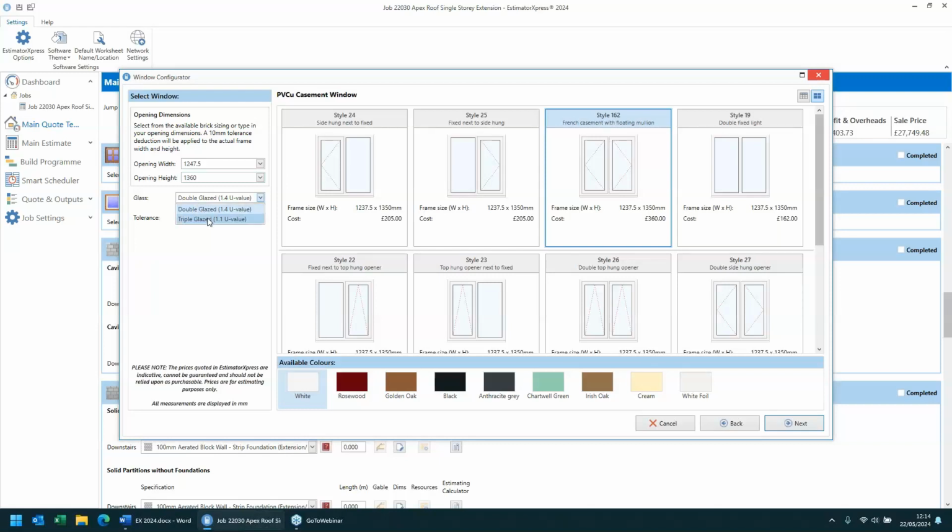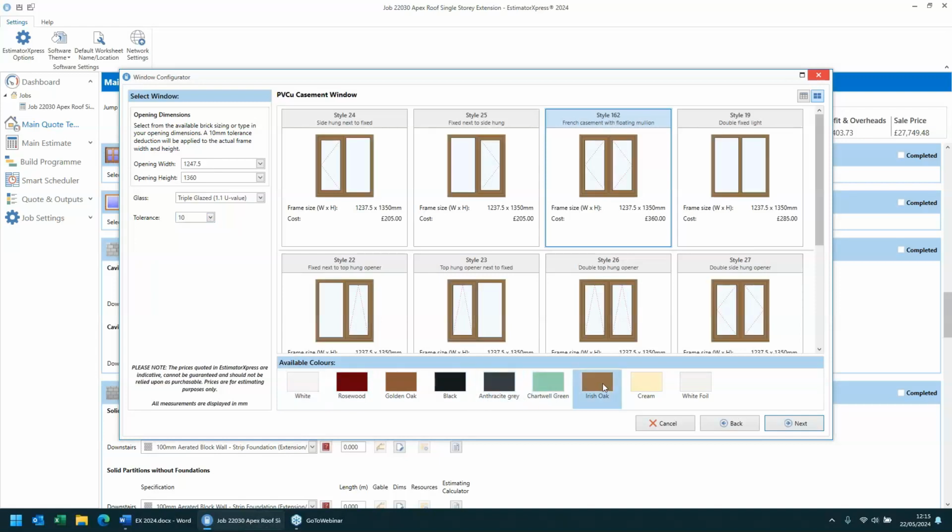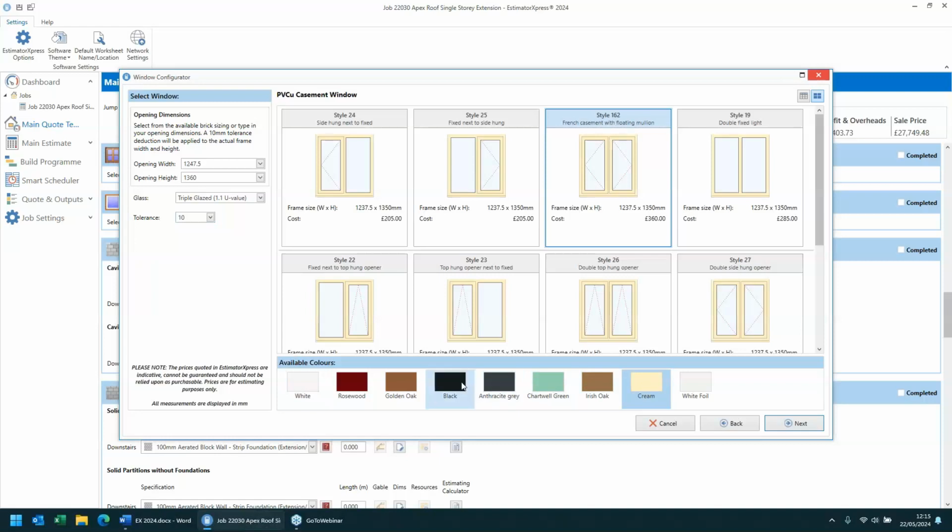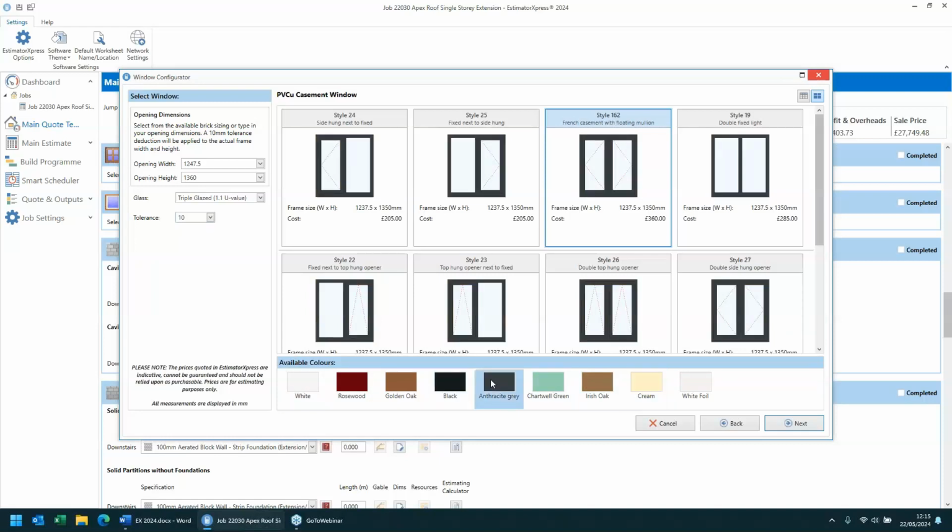Is it double glazed or triple glazed? So what U value are you going for? And what is the fitting tolerance in millimeters? At the bottom here, you've got various different color options. So I could pick the color that I want.